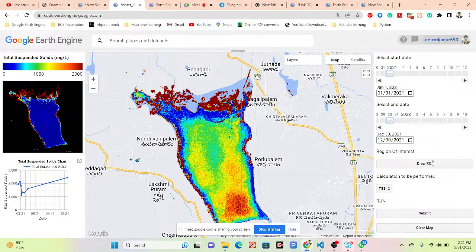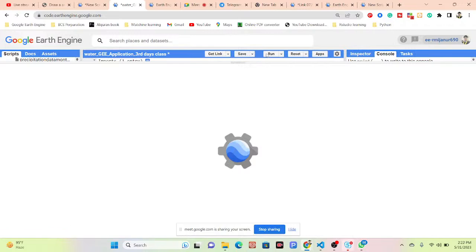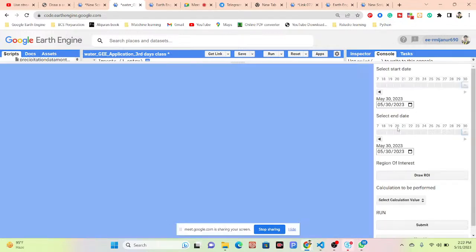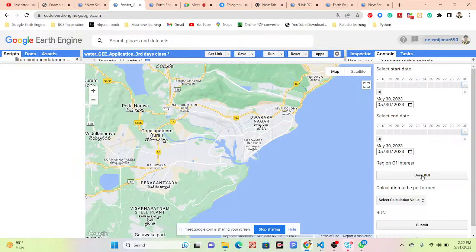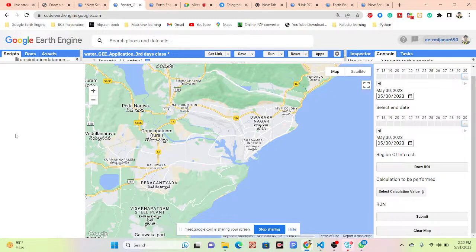After that, we are using the option draw ROI. You can see here, when I click run, it means I open my web application. So I open the web application again and check. You can see after selecting the ROI, when I click draw ROI, a new panel automatically appears here. Okay, so this is the system I already mentioned. When I click draw ROI, it shows a new panel here.